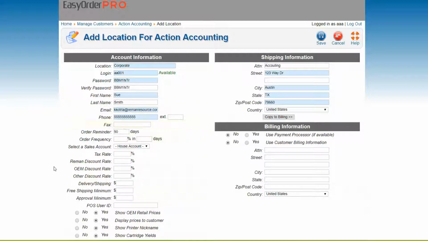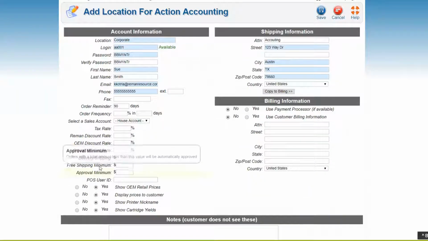So there's a phone number, and then there's an order reminder number of days. Here you can select which sales account belongs to that customer. So if you have salespeople, you can tag this account with the sales rep, their tax rate. These discount rates are discount rates that are over your normal discount price. And this is, again, standard setup. We'll just want to set up one in the traditional way, and then I'll get to the multiple.